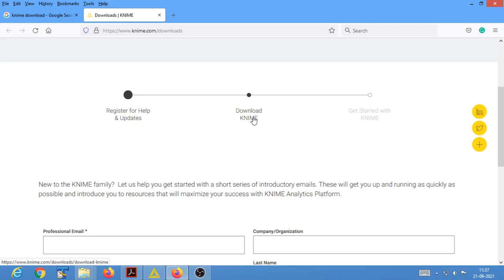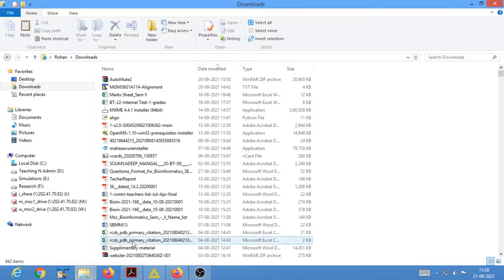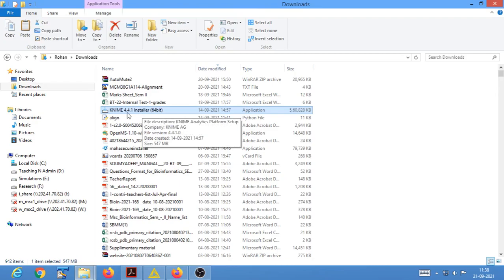After you download, it would most probably be saved in your downloads folder, and this is how you might see it: NIME 4.4.1 installer, 64-bit operating system, about 547 MBs long. Now you are supposed to double click it, follow the instructions, and install your software.